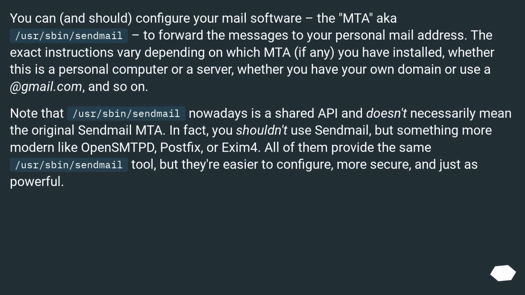You can, and should, configure your mail software, aka /usr/sbin/sendmail, to forward the messages to your personal mail address. The exact instructions vary depending on which mailer, if any, you have installed, whether this is a personal computer or a server, whether you have your own domain or use a gmail.com address, and so on.